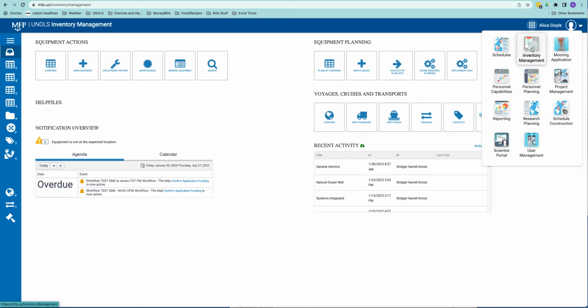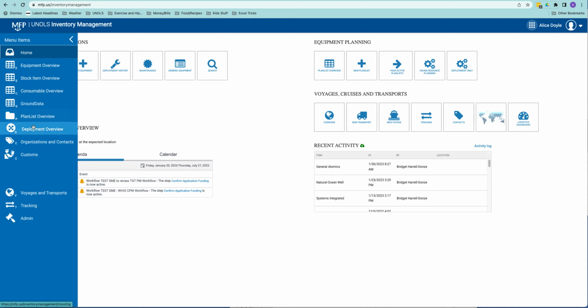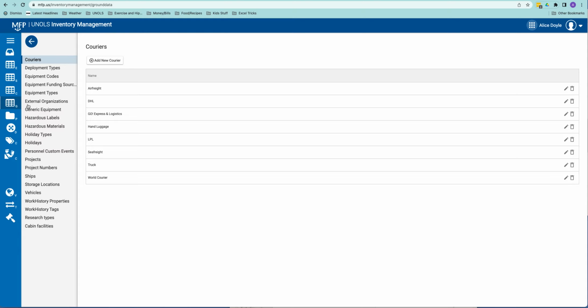If you don't have access to this, give me a shout. So click on inventory management and you'll see this screen right here. There's a menu over on your left. If you click the hamburger at the top, you can get a little bit more information about what those buttons are. You want to click ground data. And then you want to go down to ships here.